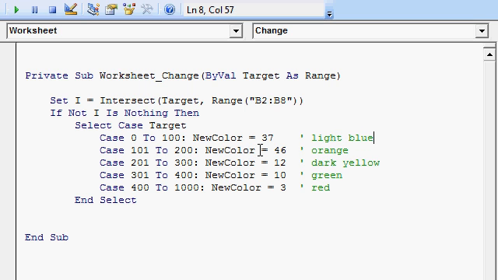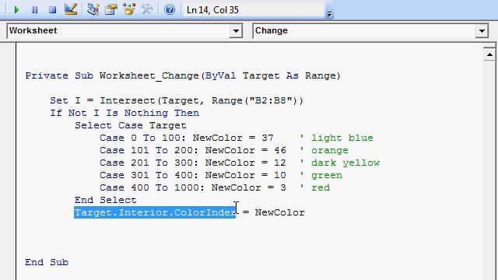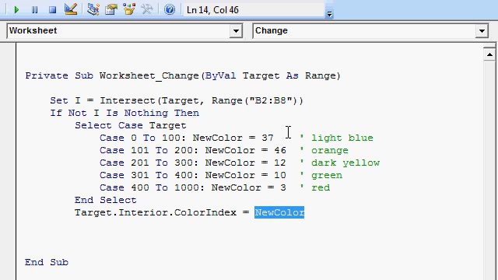Here are some other cases, and again, I cover select case statements in my other VBA classes. And here are some other color codes, orange, dark yellow, green, red, and so on. Now that I've got that new color variable set, I'm going to set the target.interior.colorindex equal to whatever that number is. Remember, target is whatever cell was changed, right?